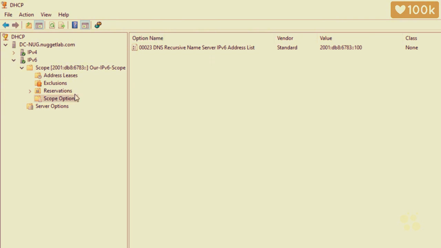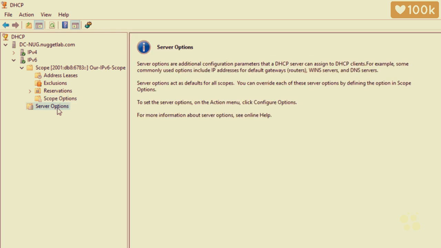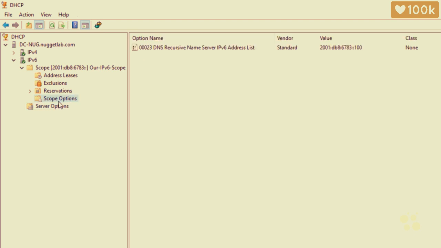And options, very much like in IPv4, work similar in IPv6. If we have a scope option, that option is inherited or received by devices in that scope. And each different scope can have different options. Makes sense. Or if you have options that you want everybody to use, for example, if you had 2 or 3 different IPv6 scopes, if we configure a server option, that server option gets inherited by all those IPv6 scopes that might be present on this server, which is the same concept of inheritance as we learned about with IPv4 server options versus IPv4 scope options.